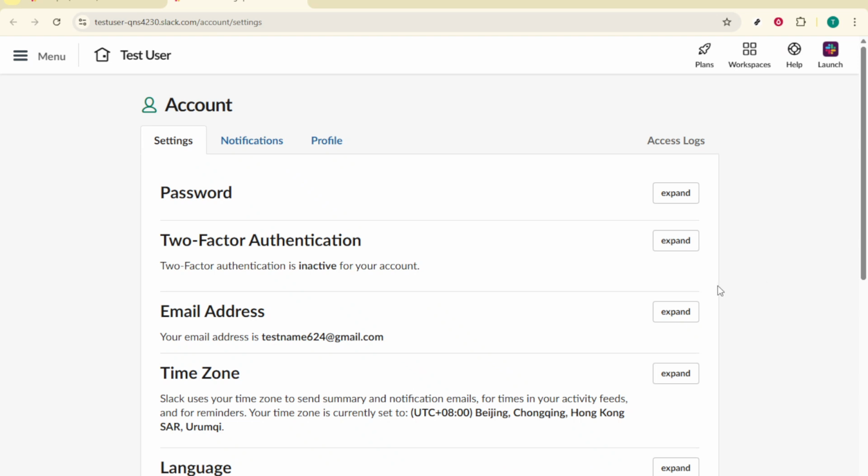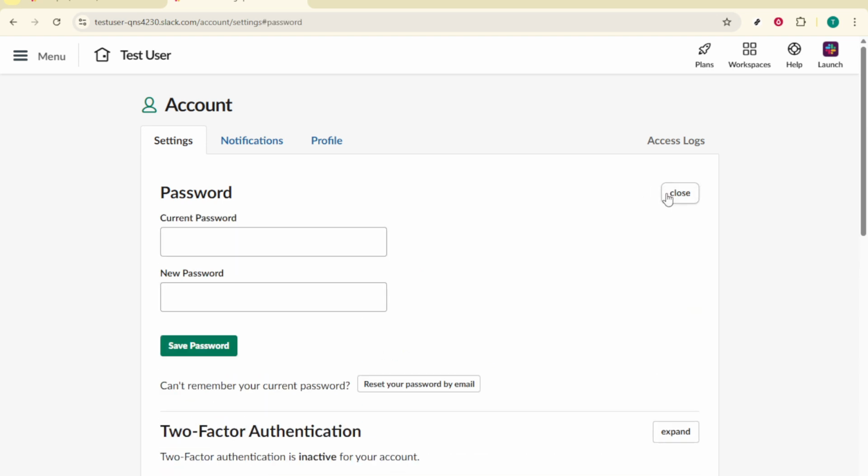You'll see a link titled Reset Your Password by Email. Click on this link and an email will be sent to the address associated with your Slack account. Make sure to check your inbox and even your spam or junk folders if you don't see the email right away. In the email, you'll find a link that allows you to reset your password without needing to know the current one. Simply click the link, follow the instructions provided, and create a new password. Again, aim for a strong combination to keep your account adequately protected.